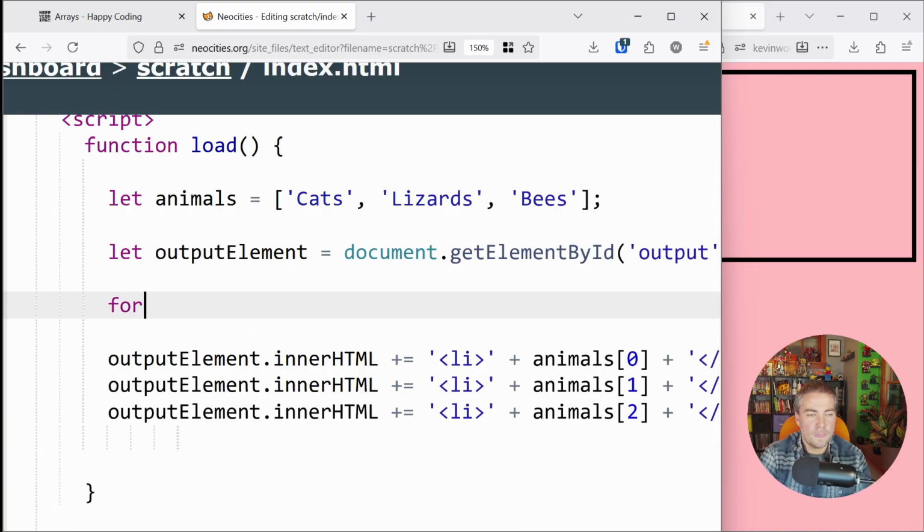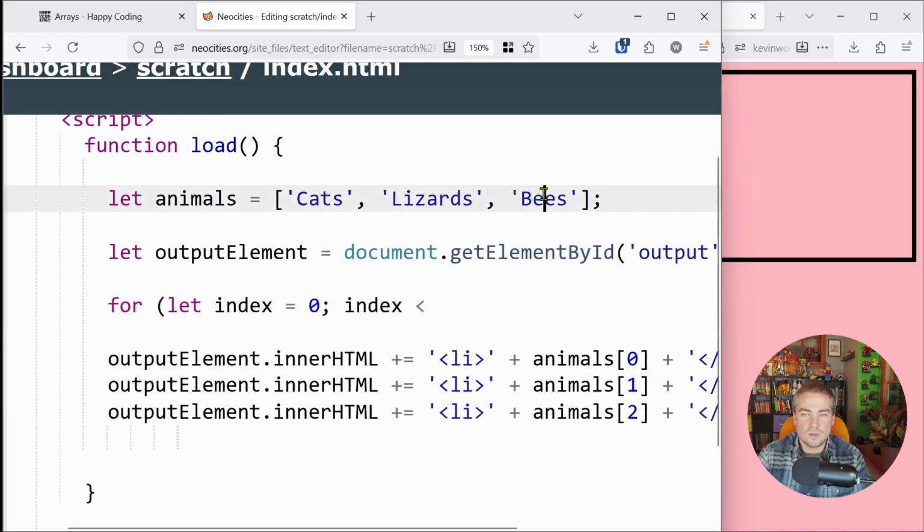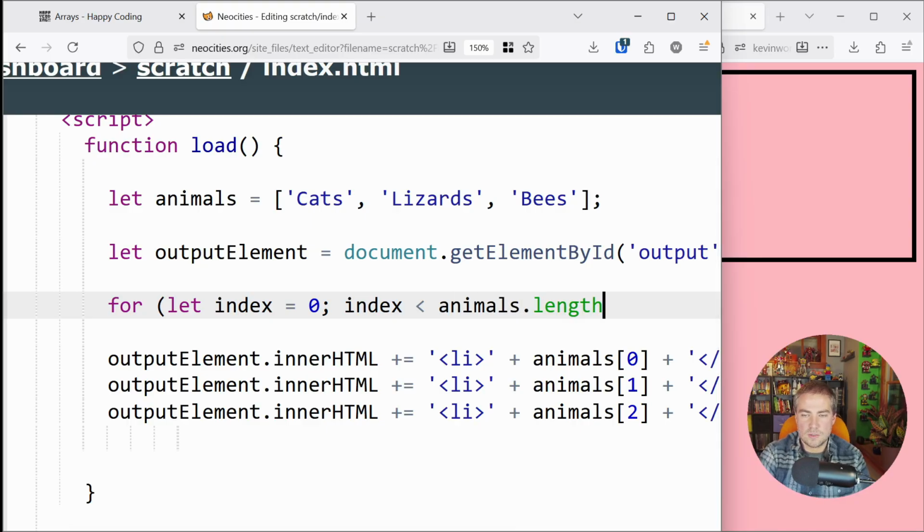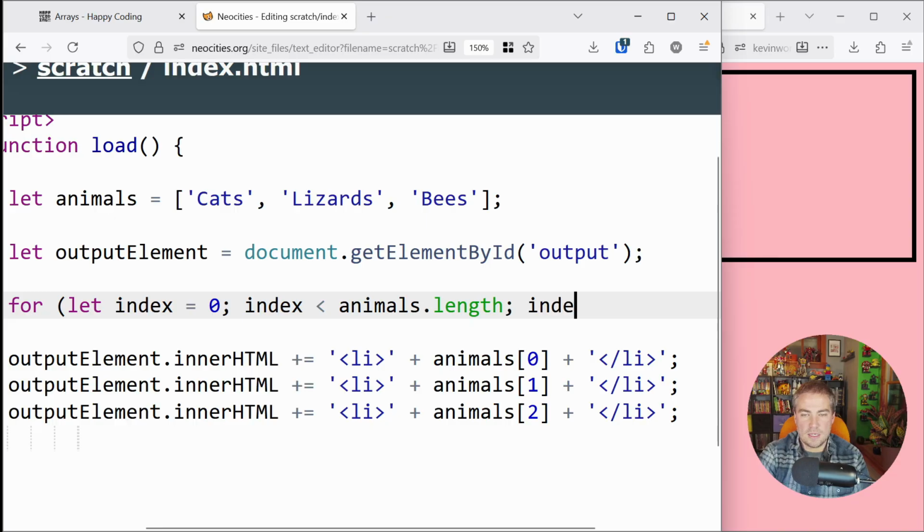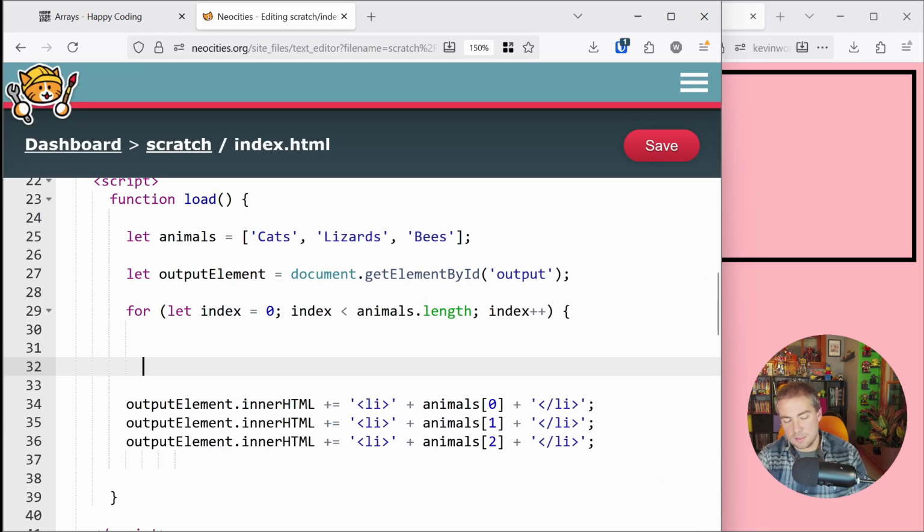So I'm going to write a for loop, and I'm going to say let index equals 0. Index is less than, and in this case, I could go less than 3 because I can count them. But if I don't know that ahead of time, I can say animals.length. So this is saying keep looping until you reach the end of the array. And then finally, index plus plus. And I'll close out my parenthesis and then open a curly brace, give myself some white space, and close out my curly brace.